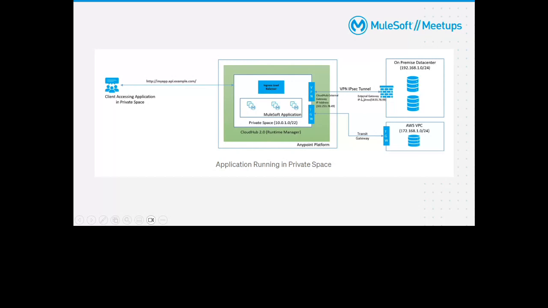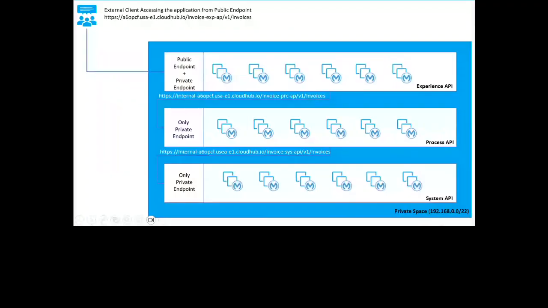This is one of the architectures which I just talked about. You have a three-layer architecture: a system API, a process API, and an experience API. For the system API, we have only a private endpoint. For the process API, we have only a private endpoint. For the experience API, we have both private and public endpoints. Any external client can send a request to the experience API over the public endpoint. The experience API can communicate with the process API over the private endpoint, and the process API can communicate with the system API over the internal private endpoint. That is how you can restrict access to your API for external consumers.